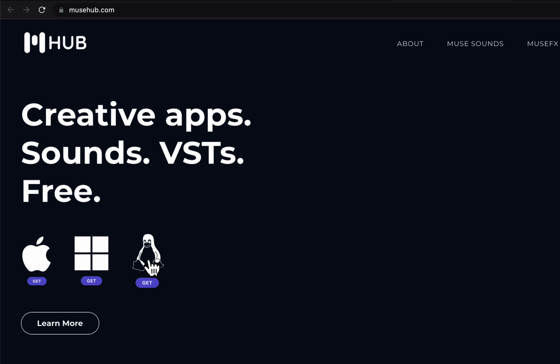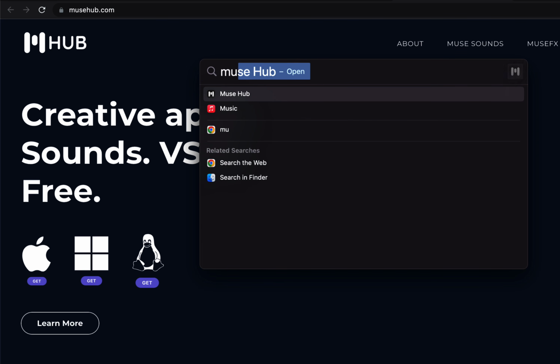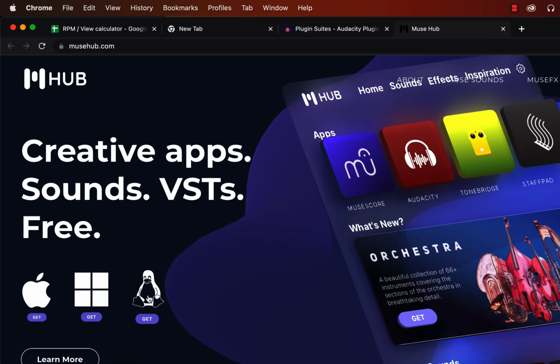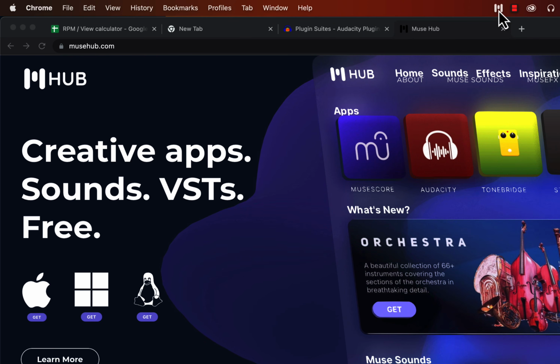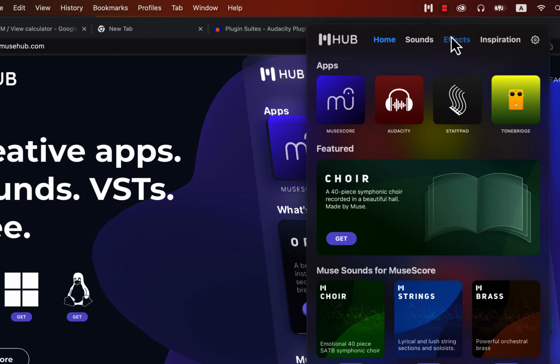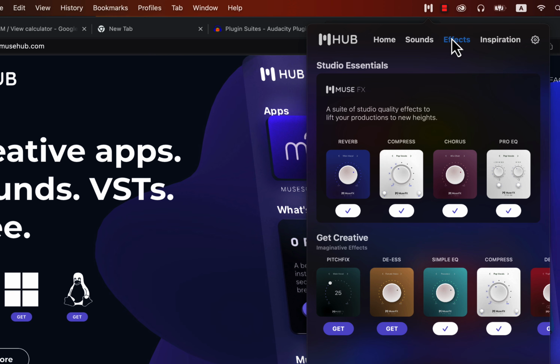I already have installed MuseHub Helper, and I will open it. You will get an icon for MuseHub and go to Effects. Remember, this is a helper that lets you download the effects. Click on Effects, and you will see all the effects available. I already have installed many effects from here, and those show a tick mark.